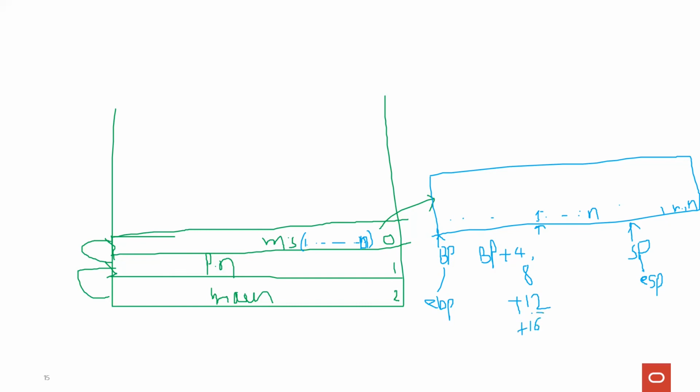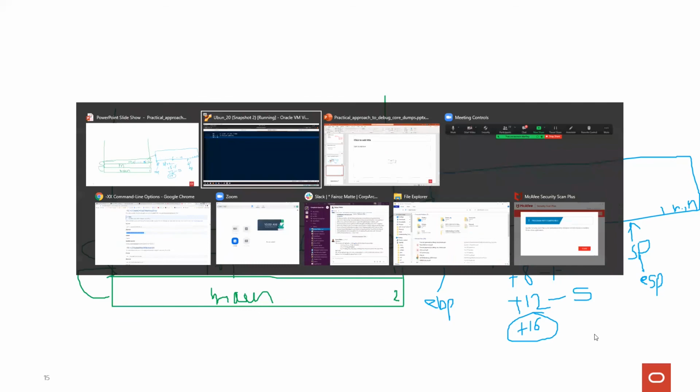We are not interested in this because we don't have a third parameter. We have only 2 parameters. My base pointer plus 4 will be the return address. Base pointer plus 8 will be my first parameter, and my base pointer plus 12 will be my second parameter. Let's read these 2 parameters. I hope it is clear.